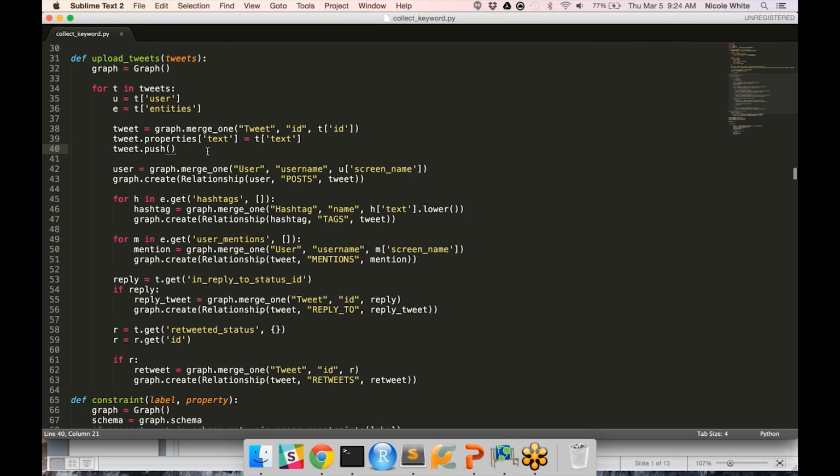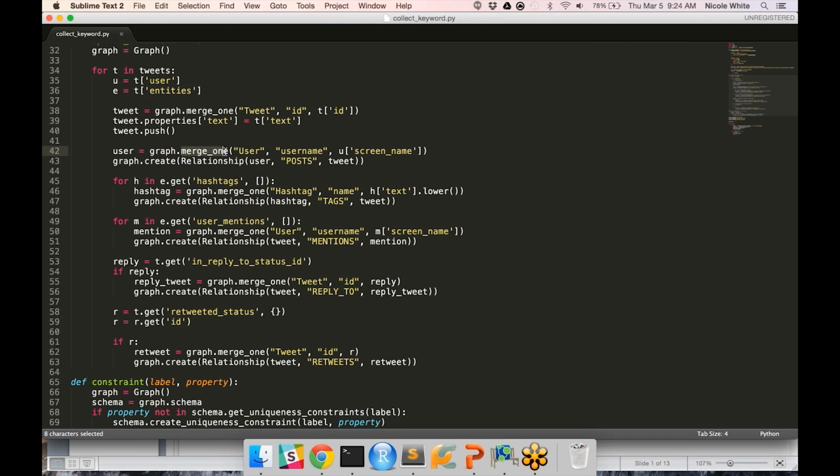And then we will also use merge_one to find or create the user. Of course, users are going to show up multiple times in our search, assuming that they're tweeting about something multiple times.